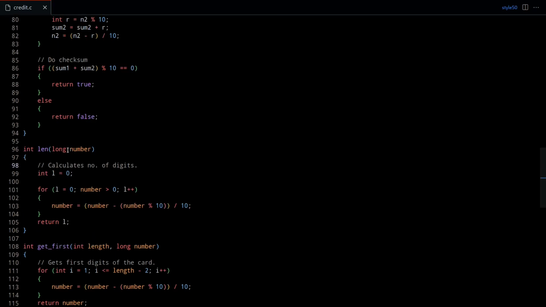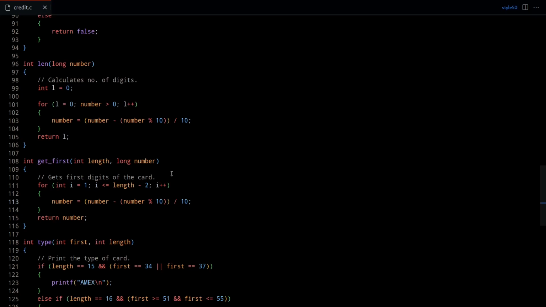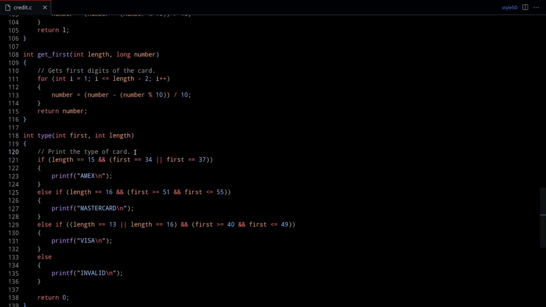The next one is len. It takes a long integer and returns an integer. In this function, there is a for loop which calculates the number of digits using modular division. The next one is get first. It takes length and number as integers and returns an integer. So basically, this function gets the first two digits of a number. The last one is type. It takes two integers. It basically checks what type of card it is. If it isn't one of these three, it prints invalid.